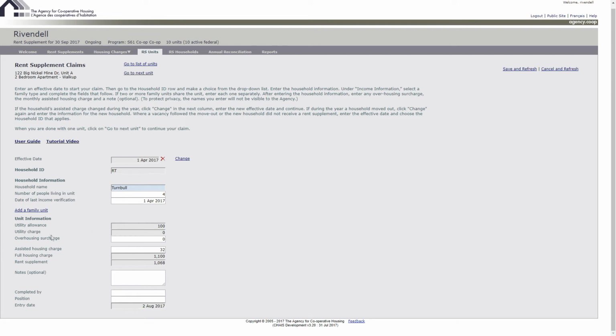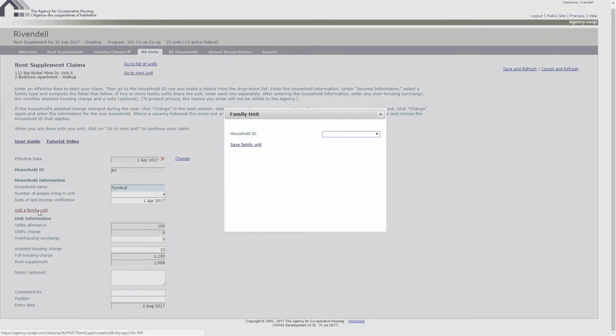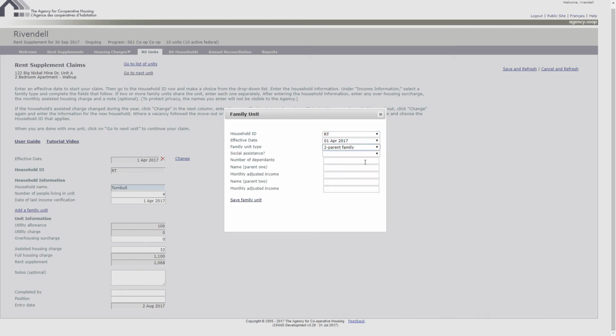You will see unit information appear after you have entered the household information. Start by clicking on Add a Family Unit. If 2 or more families live in the household, enter each family unit separately. Next, click on Household ID and select the one available option. Effective date displays and no action is needed. Then, you select the family unit type from the drop-down menu.